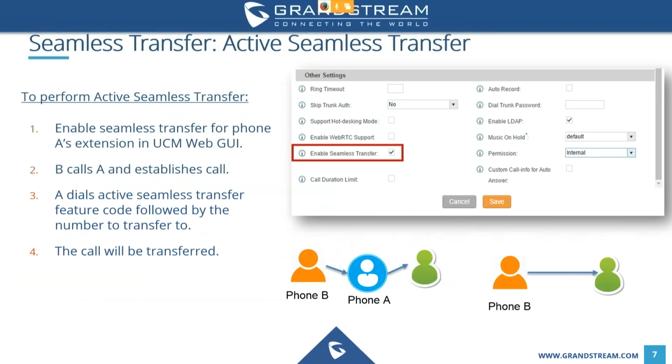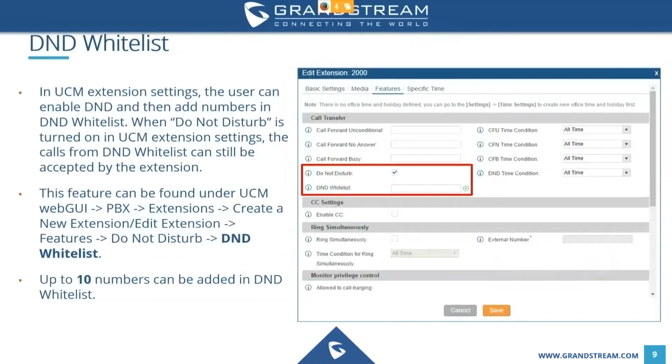Seamless transfer. I just mentioned it. You can allow only certain extensions to. You have to enable it first, and then you can say who can seamlessly transfer to me. Do not disturb based on a time condition. So now you can set your phone to be on do not disturb only at lunchtime. You just pick a specific time there.